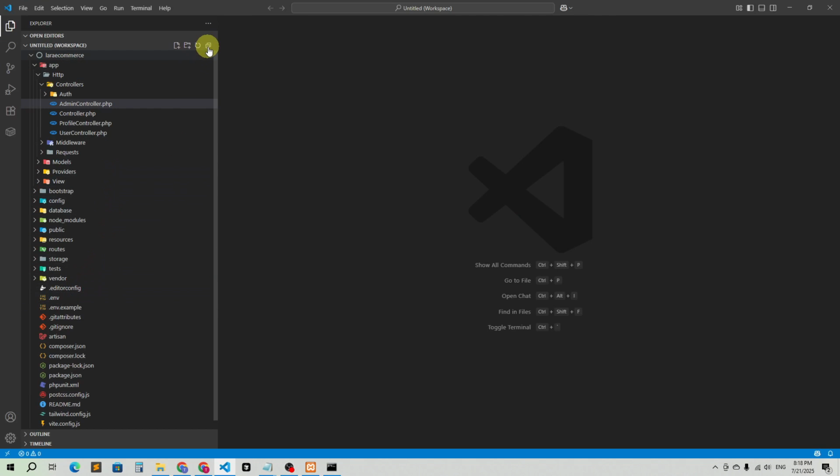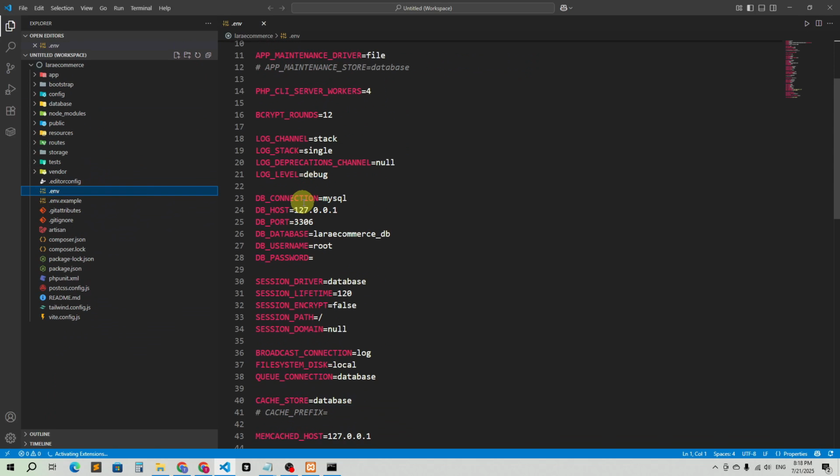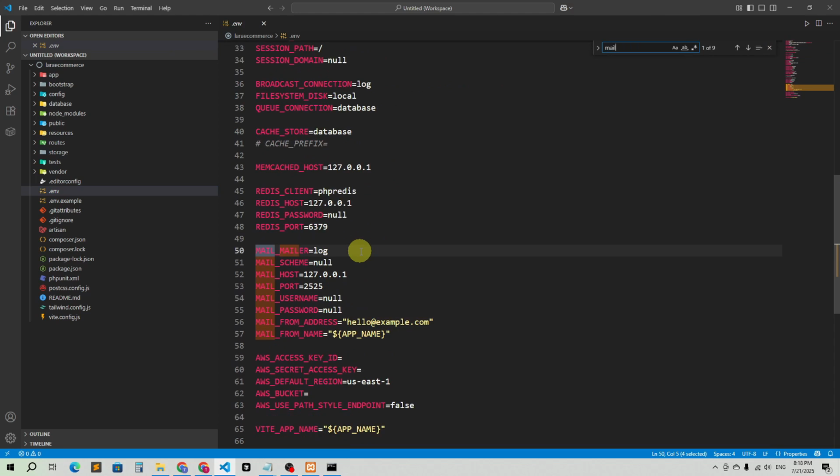And then we have to go for the .env. So you will find .env here. You can see .env, and here we have to go for the mail. So search here for mail, and you will find mailer. Here you can see mailer, and we have to change something here, right? So we have mailer here, and we can say smtp.